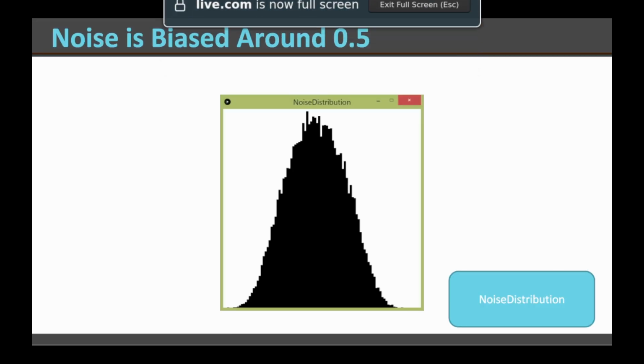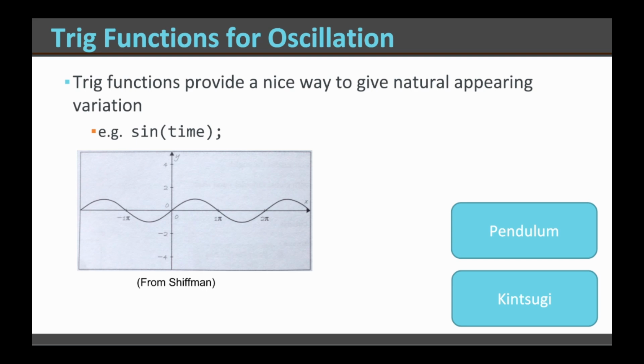All right, that was noise distribution. Oh, we weren't supposed to have Kintsugi on here. But we can use our trigonometric functions to do some interesting things for us. So let's look at the pendulum example.